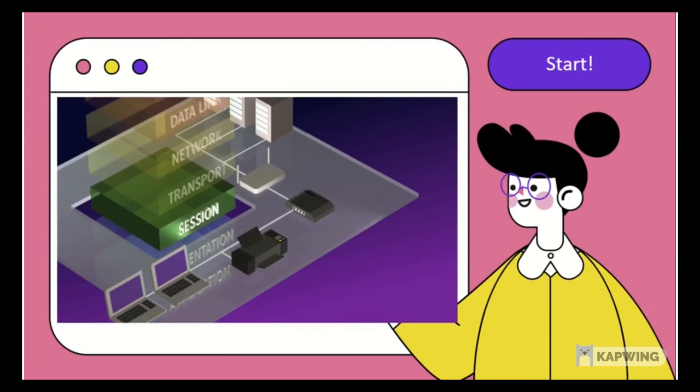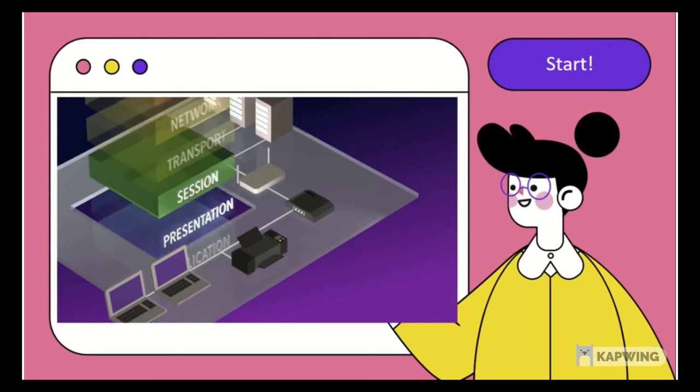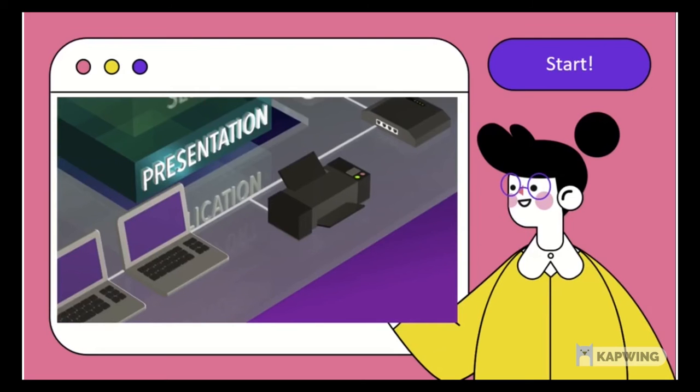Layer 5, session. For two devices to transact a specific function between each other, a session is required, and this layer handles setting up the session, coordinating the rules for communication such as how long to wait for a response, and how to terminate the session. Layer 6, presentation.